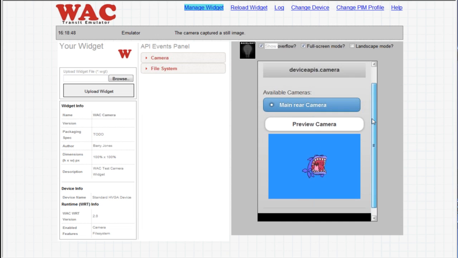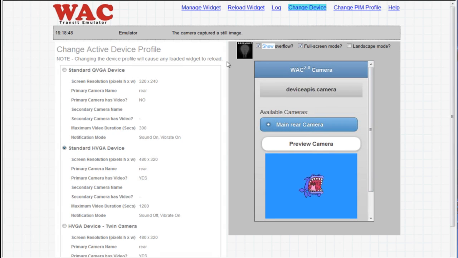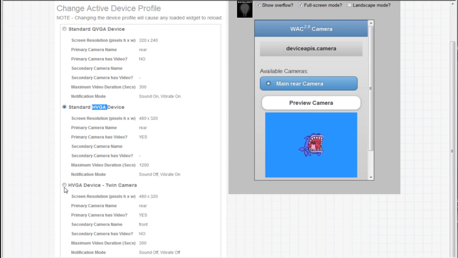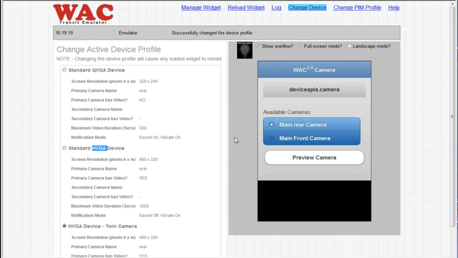Alright, we've captured that. What I'm going to do now is change the device. What this emulator allows you to do is select different devices with different hardware parameters. For example, what we're on at the moment is what we call a standard HVGA device, which just has one camera. You could have a QVGA device with a lower resolution and with a camera which doesn't do video. We're going to select an HVGA device with twin cameras. And what that will do, there you go, you can see as I've reloaded this, it's picked up two cameras.